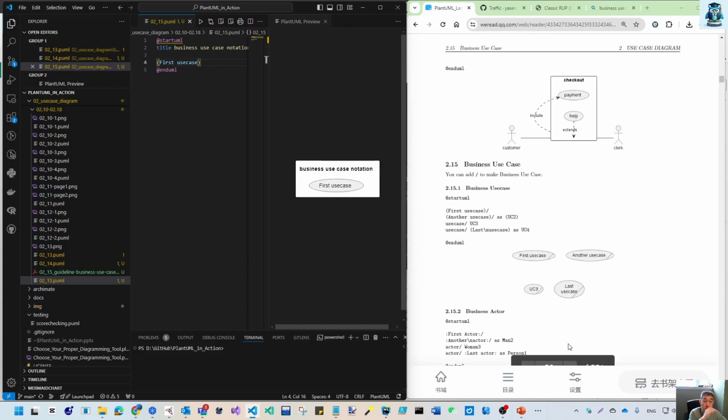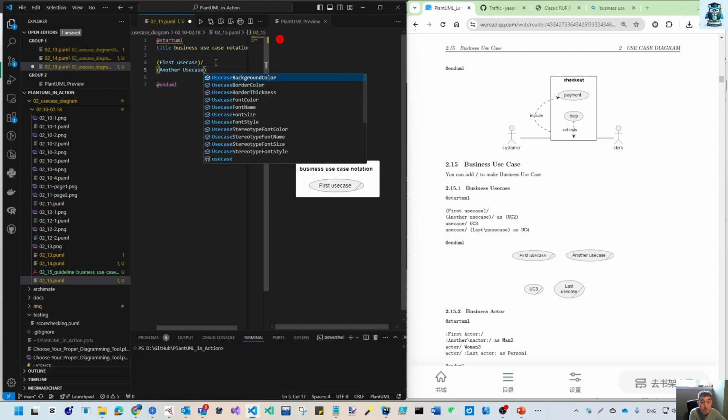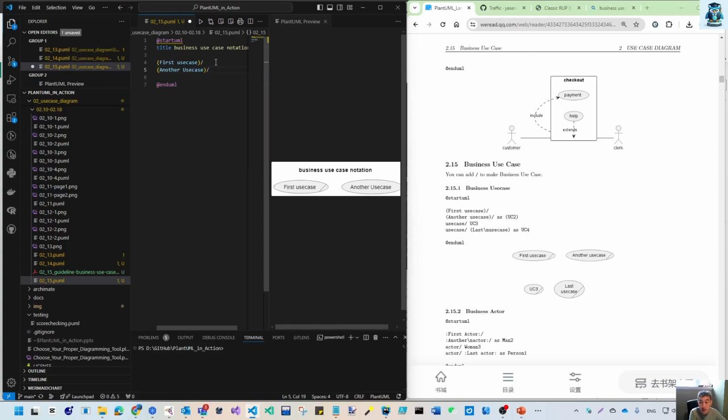Let's just try. If you don't do anything, you just have our default use case notation. Just add our slash, then it's coming to here. Then this is our business use case from the notation perspective. Another use case, and we have slash and UC2.